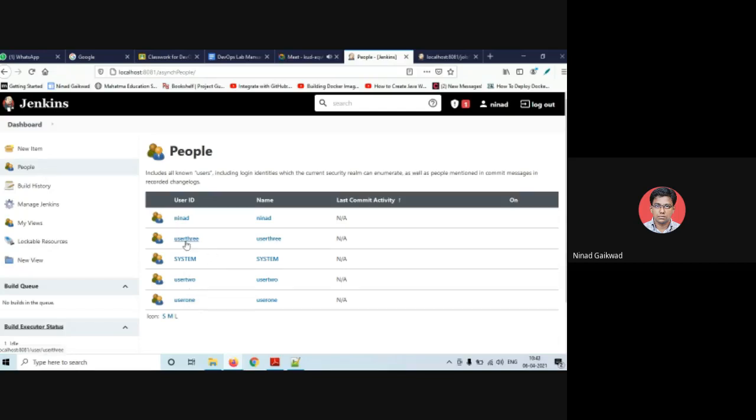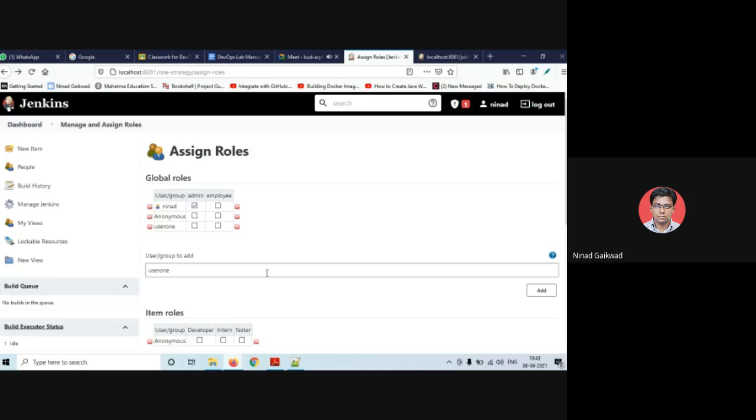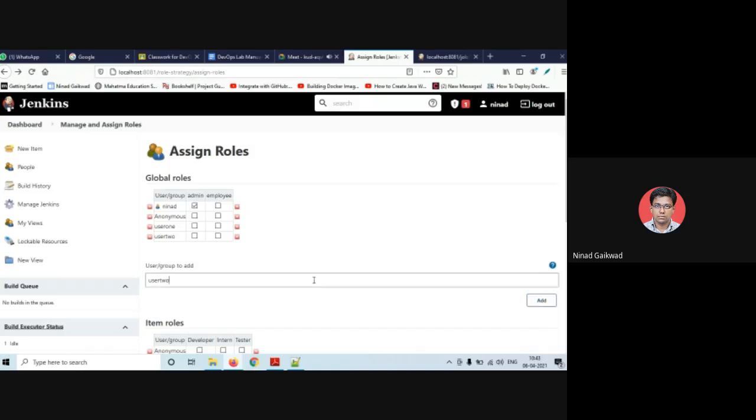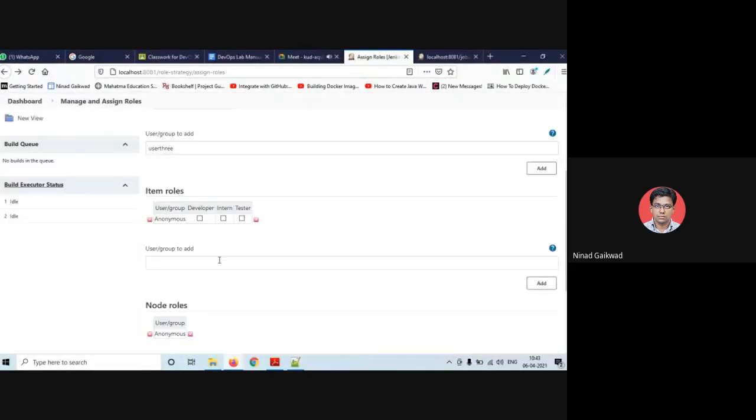User 2, user 1, user 3, all are small. Okay. All right. So user 1, add, user 2, add, user 3, add. Okay. And all of them are employees. So they have only read privileges for global roles. They don't have any editing privileges. All right. And for item roles, I'll just add them again.